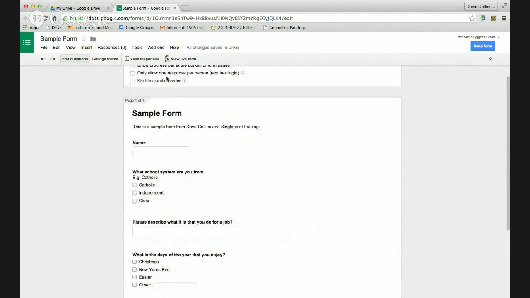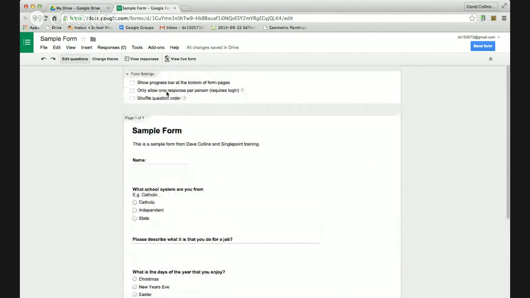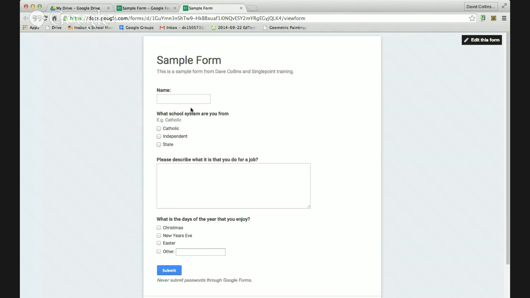So now that I've actually set that up, I've built my page, I'd like to actually see what the form looks like. So I'm going to go View Live Form, and it pops open with a new tab. And in a very simple sense here, I now have an ability for students to be able to type in information, working at independent school.